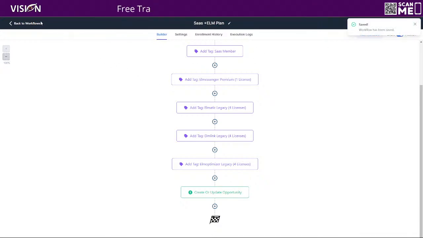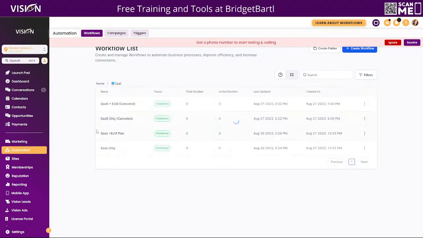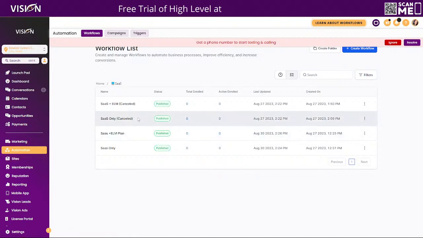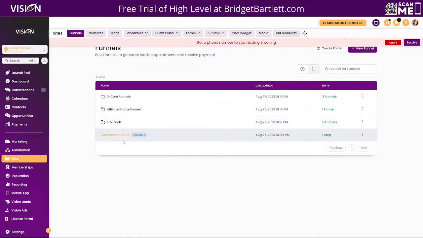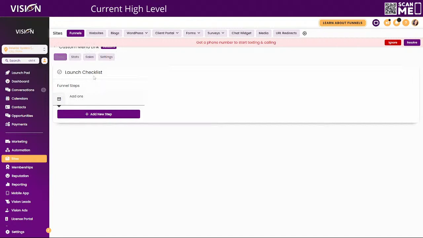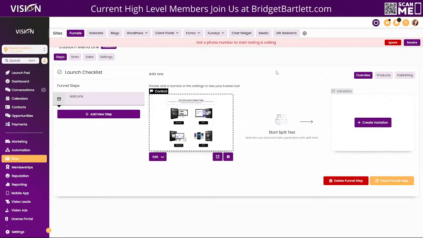Now, there's one other aspect to this that I wanted to show you. If you go into the Sites tab, you will see there's a custom menu link. So if we think about the customer journey that's happening right now, they're signing up on our website, they're choosing 1 of 2 plans. They're going to have the CRM only, or they're going to choose the CRM plus the Elm tools.